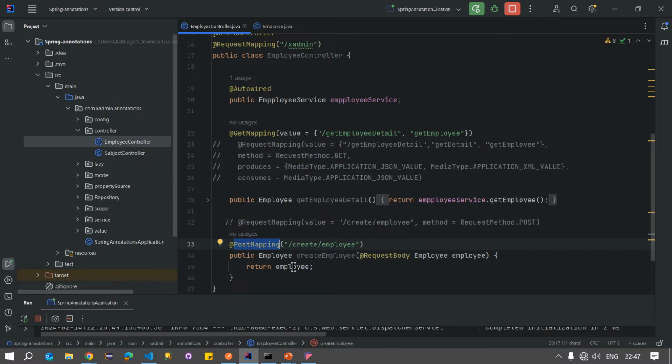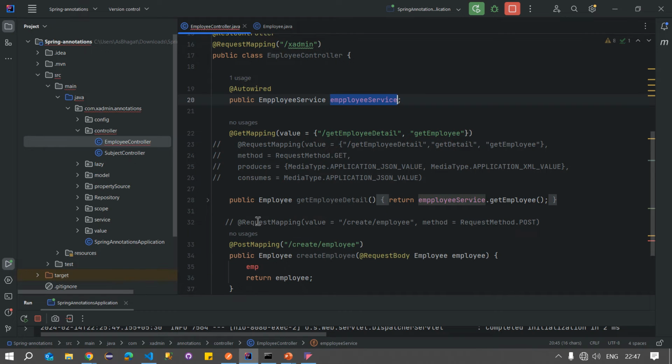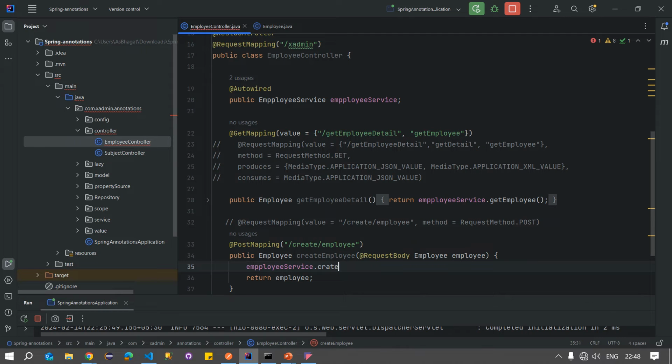Now we can simply return this, but in our real project we call a service class. I have already created one service class, and I'm also doing autowire. So let me use this: employeeService.createEmployee, let's say I create some employee. This is the method I am going to create in the service class, and here also I am passing this employee.